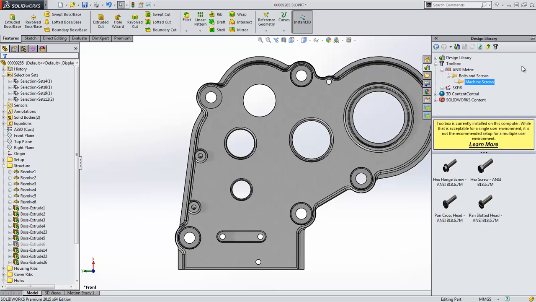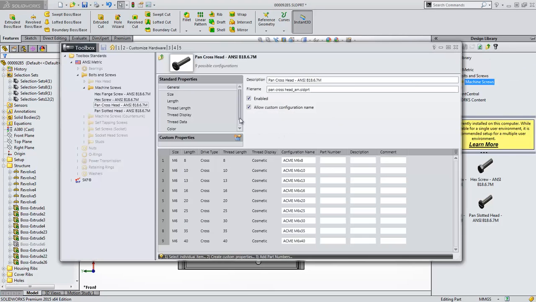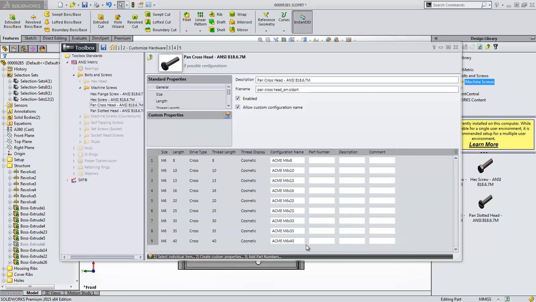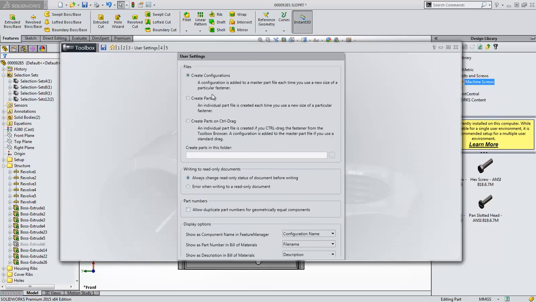Finally, Toolbox is now improved to include the option to allow custom configuration names. We can also change the way that components are shown in the Feature Manager or reported in a bill of materials. Let's change this to show the file name in the Feature Manager and the configuration name in the bill of material.